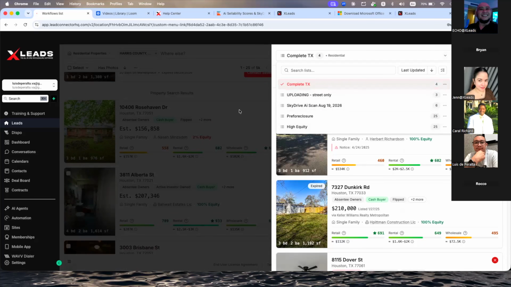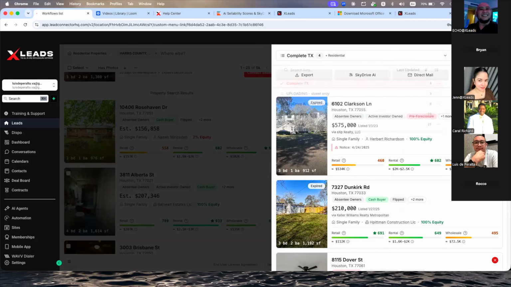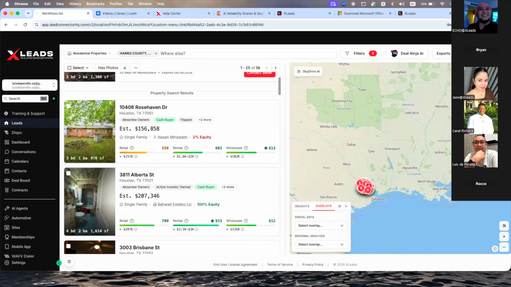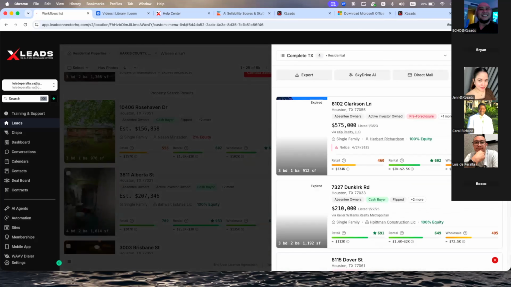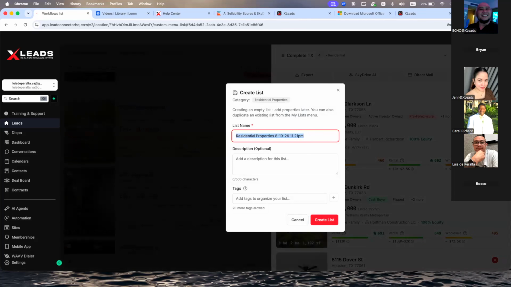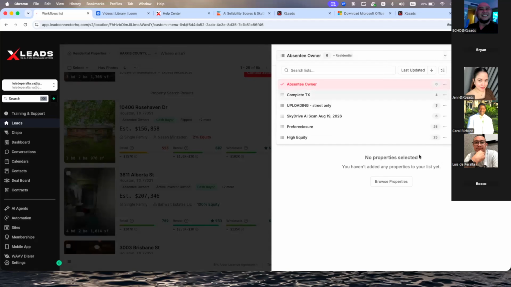If you would like to create a segment or a group for this list that you will be exporting, you can do so by clicking on the list again, and there is an option, create new list. When you click on it, it will ask you to create a name for the list. For example, this is absentee owner. Then you just have to click on create list, and you have added another list.